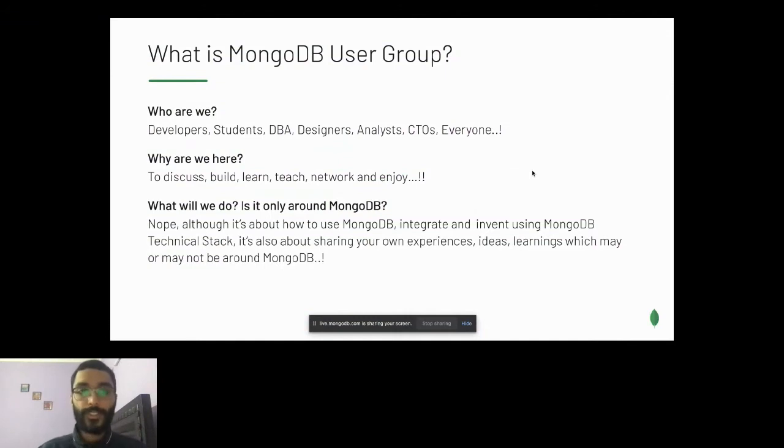And okay, so let's just first introduce what is a MongoDB user group. Who we are, you can say anyone in the technological world, be it developers, students, DBAs, designers, products, analysts, CTOs, anyone who is interested to code, be in the technical world, would like to work on the MongoDB tech stack, be it with coding, without coding, using its different technologies, tools, everything. So we all are here together to form a good community and discuss everything. And why are we here? We are here to discuss projects, build a few good innovative ideas and everything, learn from each other. You can maybe share your own experiences, teach someone, obviously network, and obviously enjoy, right?